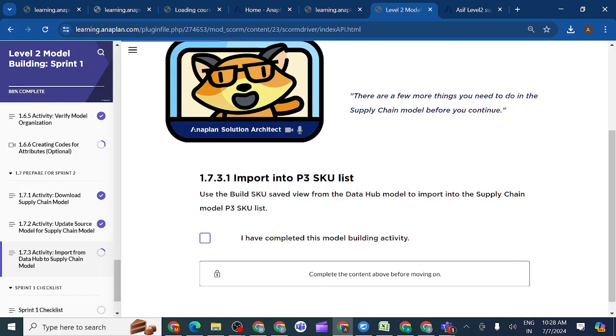Import into P3 SKU list. Use the build SKU saved view from the data hub model to import into the supply chain model P3 SKU list. Here we can see it, so we should use this one: the build SKU saved view. So what should we do? We need to import data into the P3 SKU list, using the build SKU saved view from the data hub model.